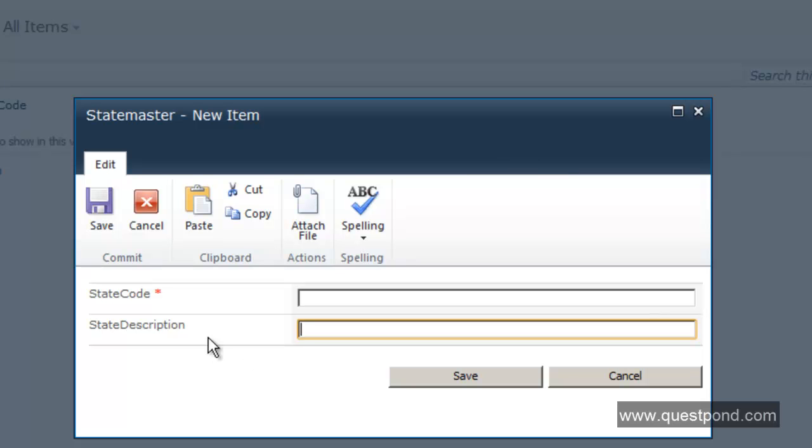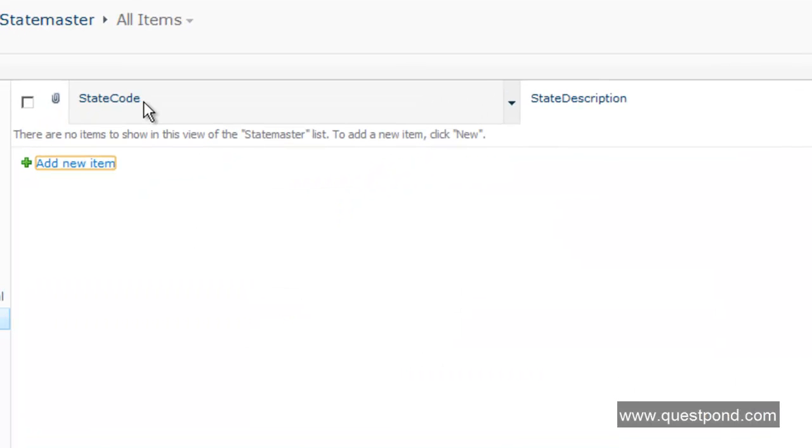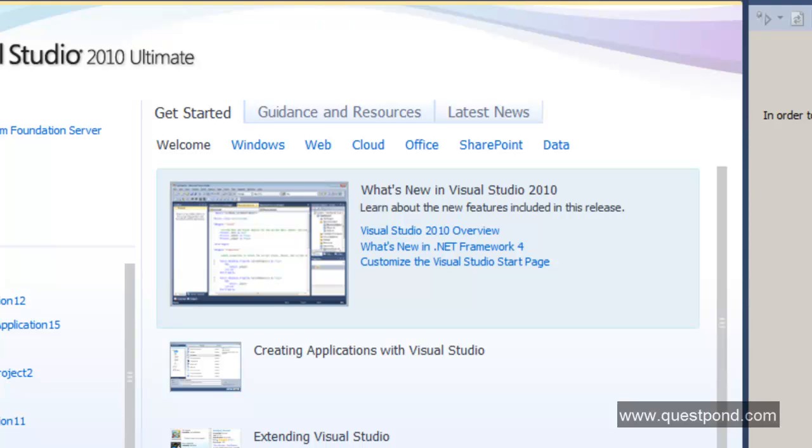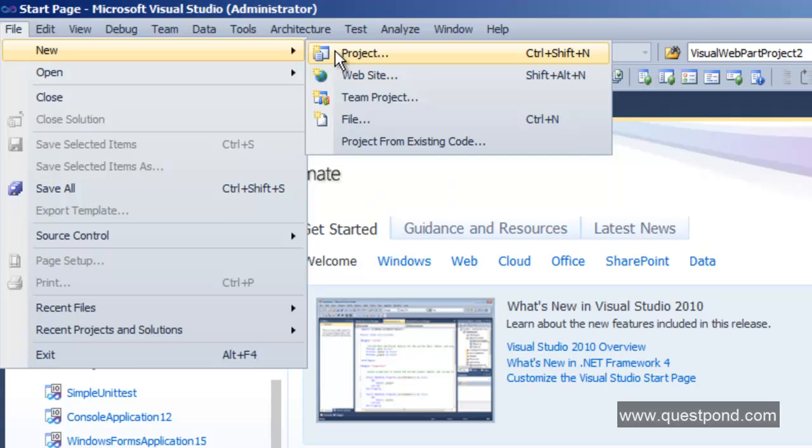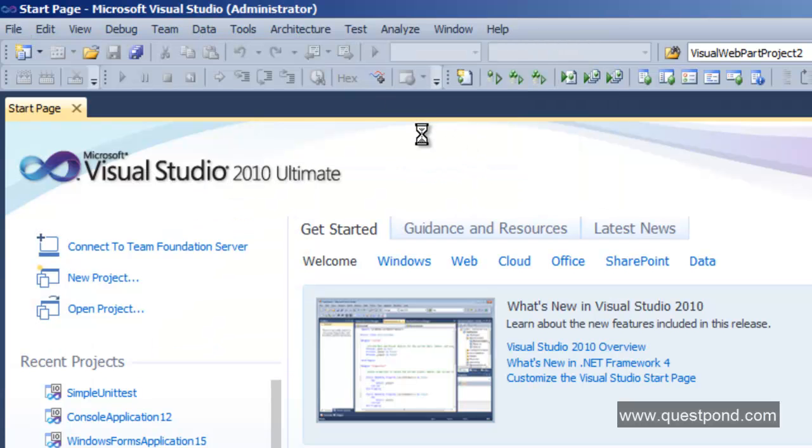But sometimes you would like to change the screen and create your own custom ASP.NET screen, probably with a logo, probably with some colors and some different look and feel. So what we'll do is create a simple ASP.NET screen which will connect to this state master list and will help us to add data to this list. So let's go to Visual Studio and create a SharePoint web part which will add data to the state master list.